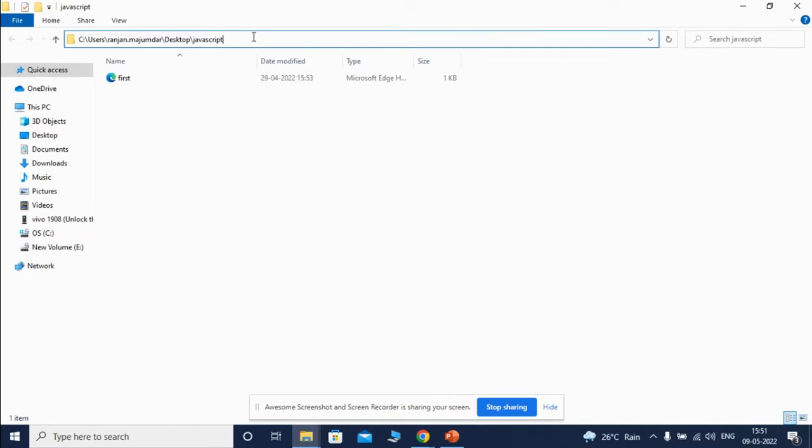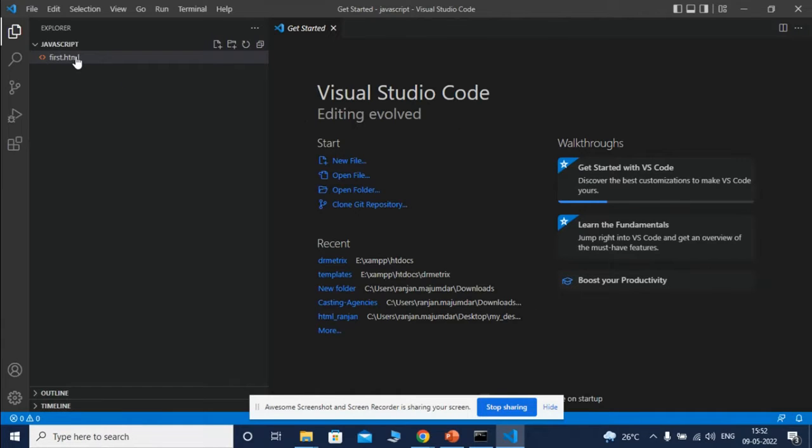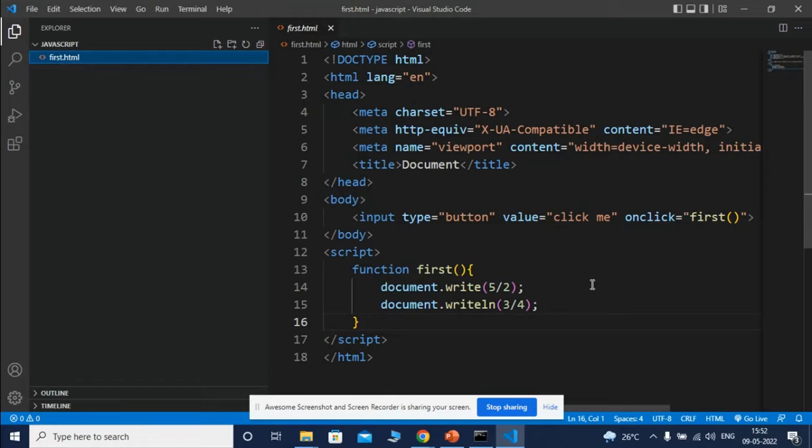So this is the JavaScript folder. I am using CMD to open command line interface. Here I am using code to open Visual Studio Code Editor. So you can see this is first.html.